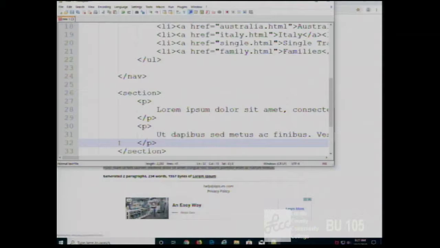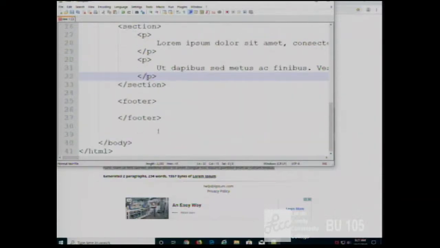And then in my footer, I'm going to put a copyright, Zellers Inc., 2019.